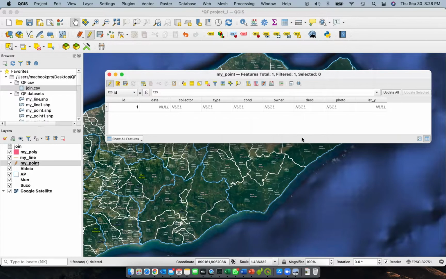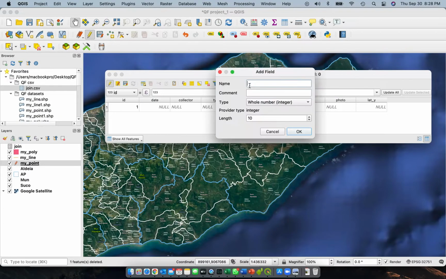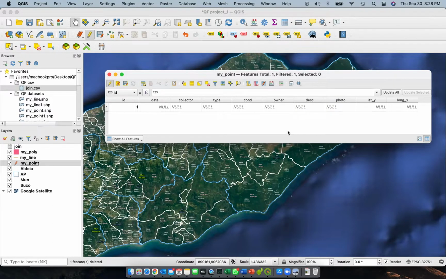Okay, and then we'll add one more, longitude. This is the x axis. Okay, and then what else? There is an owner now here. Okay, I think everyone has this column. That's why we're not getting that one in the my poly. Let's go back to that one. I will save. We'll delete this row first, and then save it.